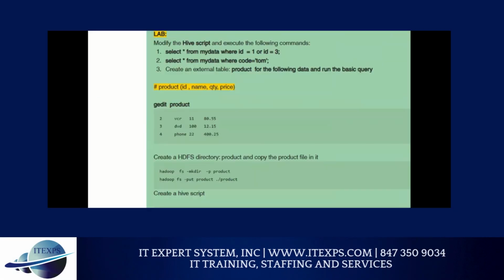First, in Hive, you will need to have data. No matter what you have, you need data. So we're going to create data using the vi command, right? Vi, and we're going to say product. So we're going to create the data. Once we have data, we are going to create a directory, and in this directory, we are going to push this file.